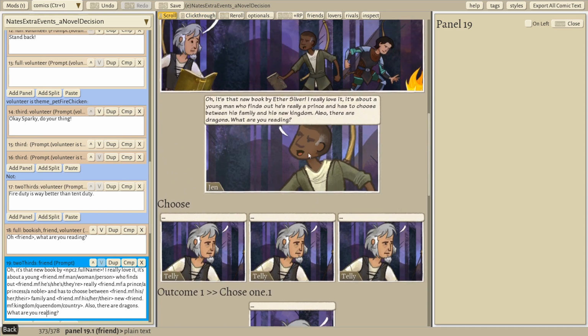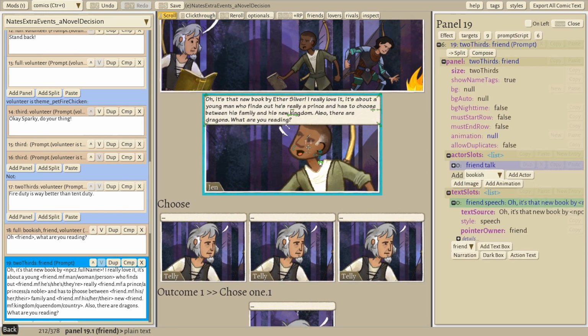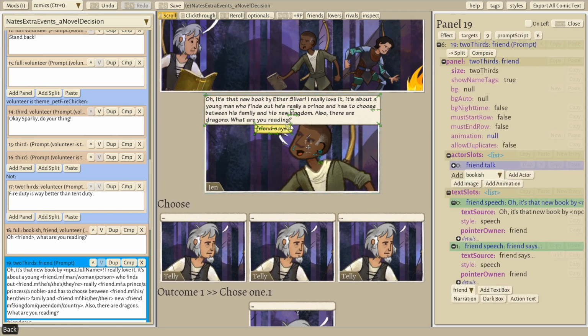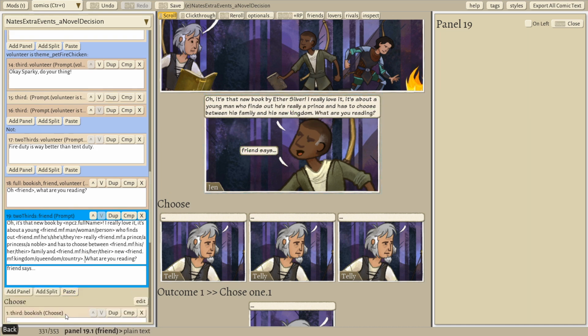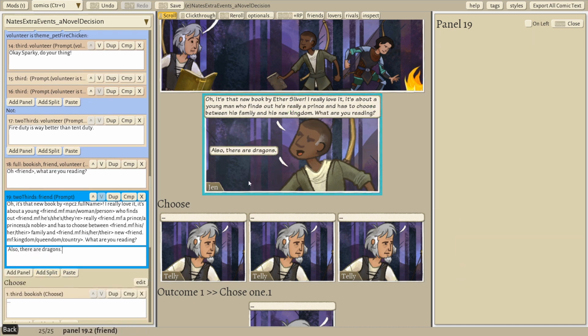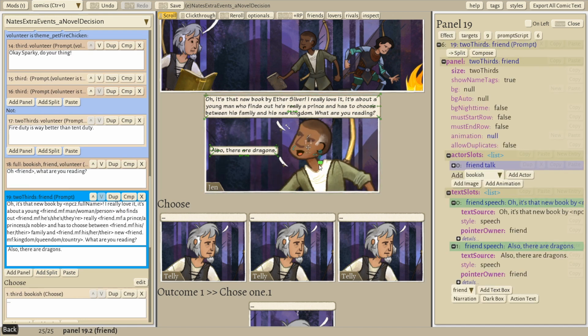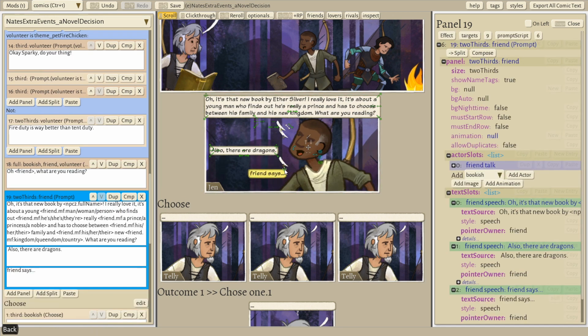That's a lot of text. I think I'm going to break it up. And we'll put "also there are dragons" in its own little box. And then we'll put "what are you reading" in its own little box. Whoa.